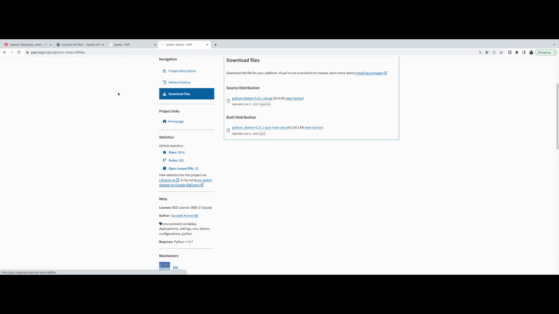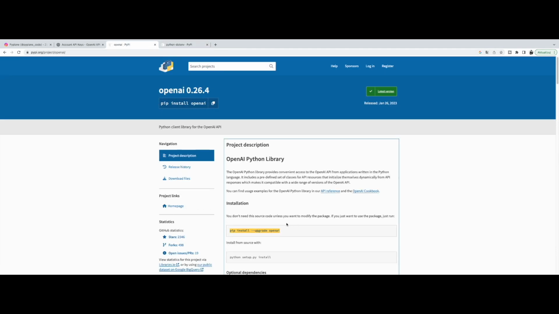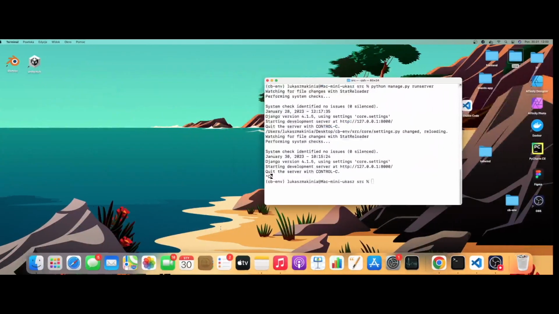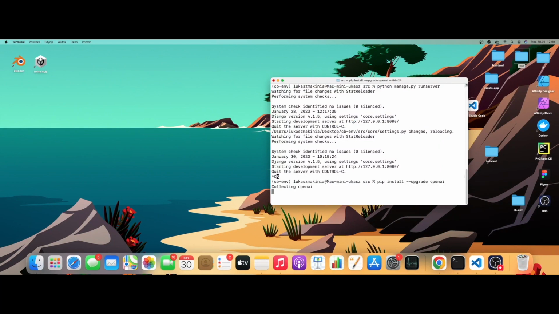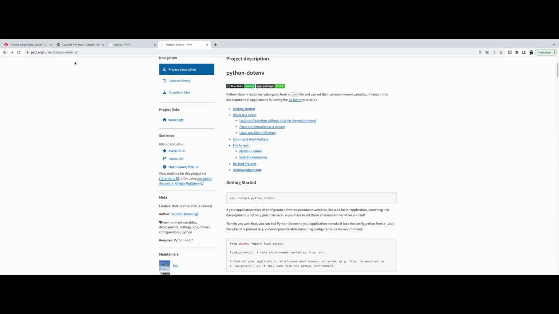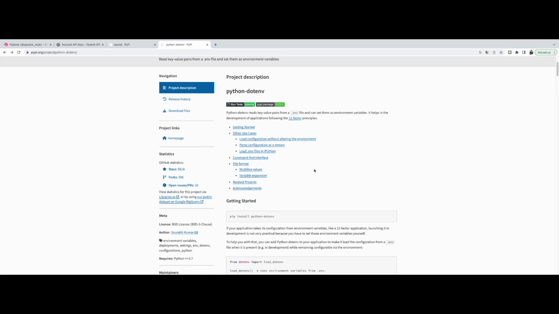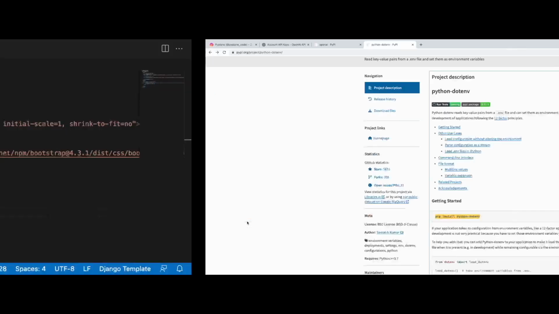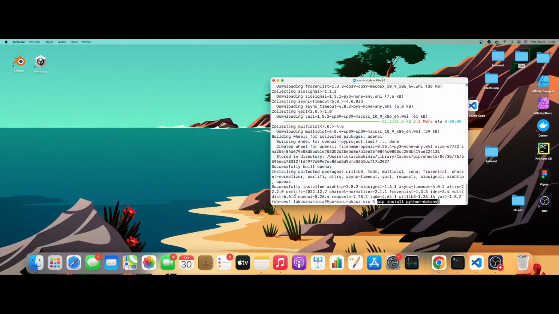So let's begin with installing openai. So pip install --upgrade openai. Let's paste it over here. Let's install it. And then we will also need python-dotenv in order to read our OpenAI key, which will be placed in the .env file. So if we want to obtain this key from the .env file, we will need python-dotenv for this. So let's install it as well.